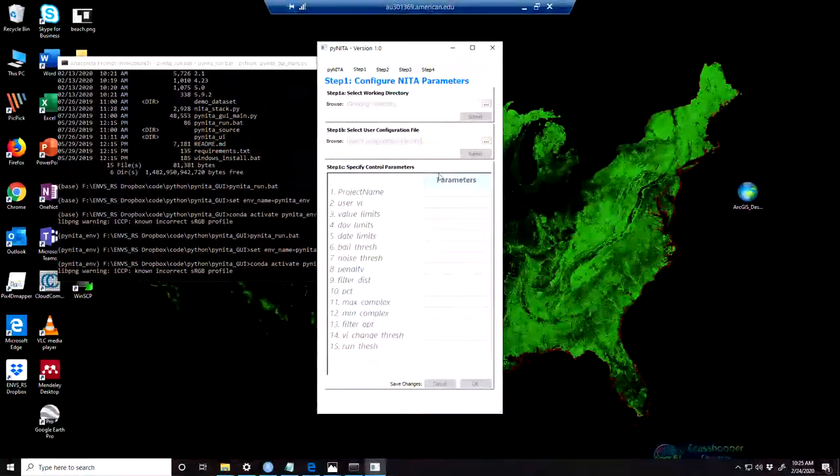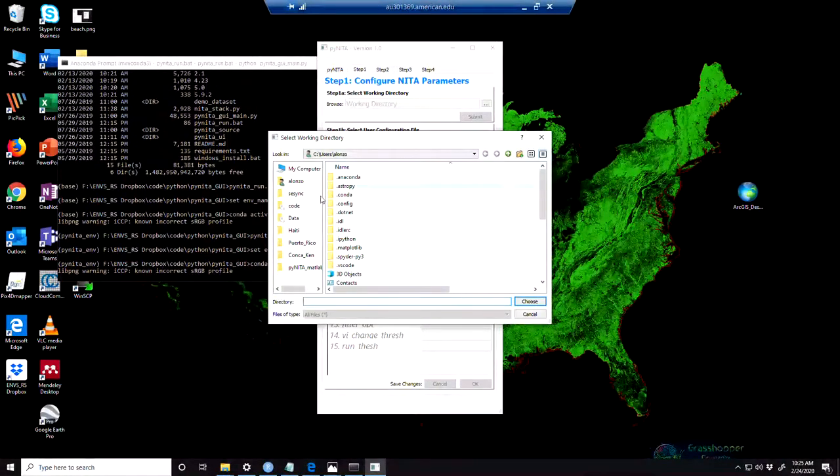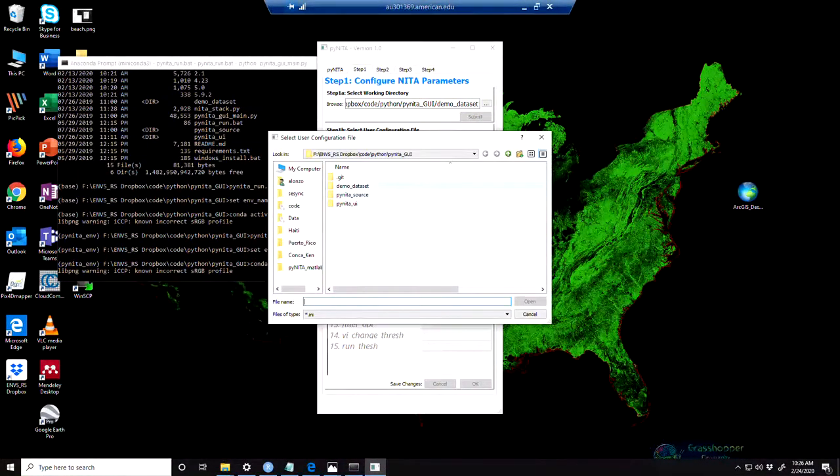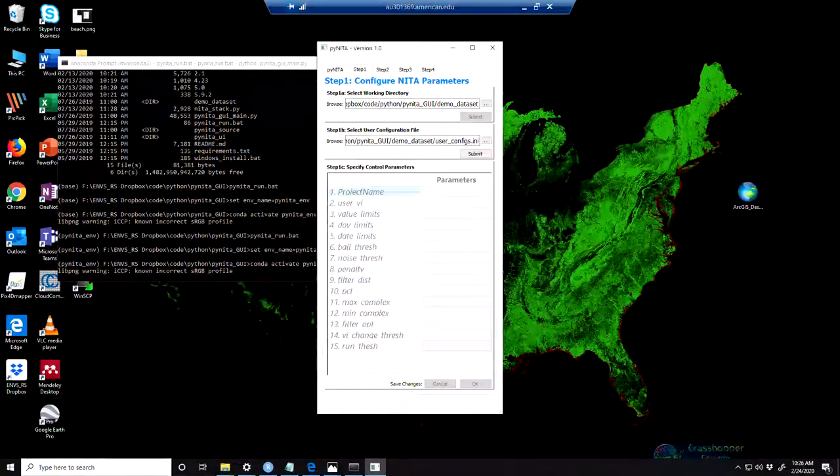So step one is selecting the working directory. I'm going to set it to the demo dataset, which is available on GitHub. Choose a user configuration file, which should populate this area.